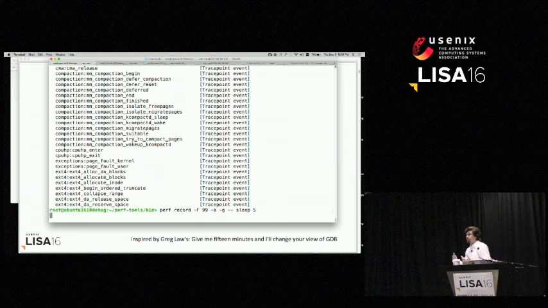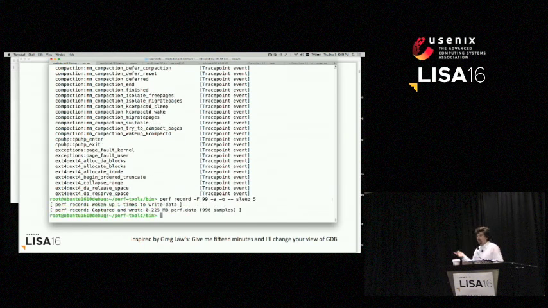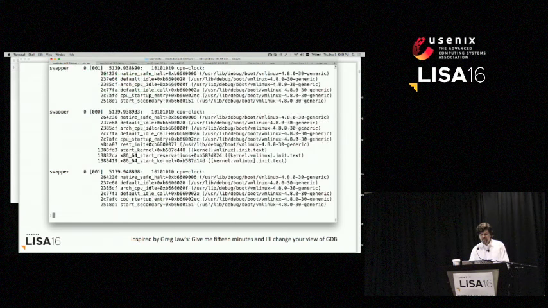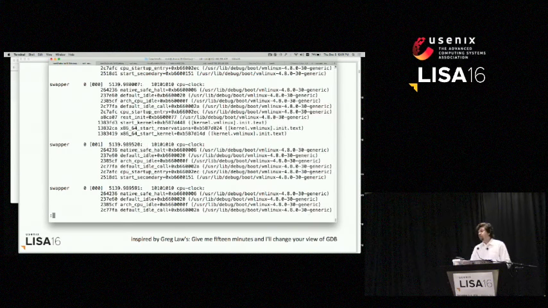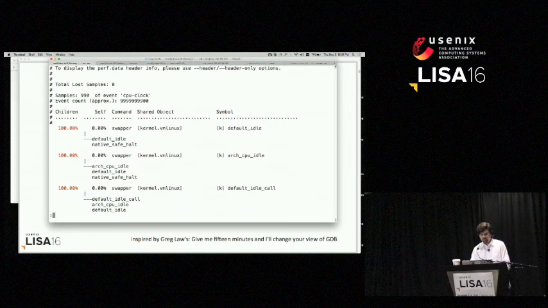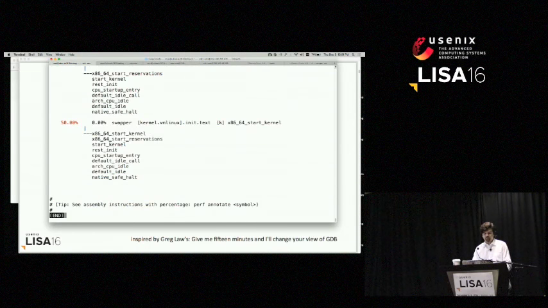So just doing a profile. Profile at 99 Hertz, all CPUs, call graphs, sleep for 5 seconds, or 30 seconds or whatever. And that's taking time samples, which is another thing that FTrace doesn't currently do. And perf has all these things. I can report, so I can turn that into a report.